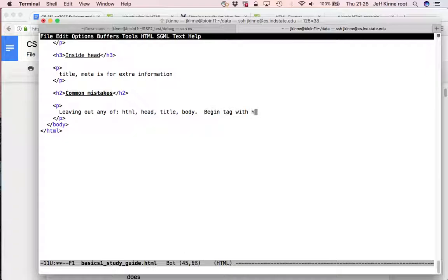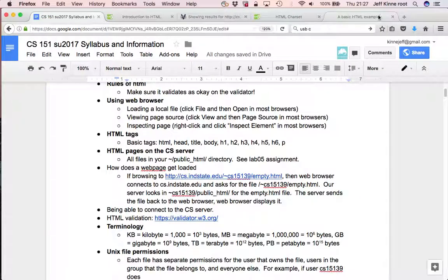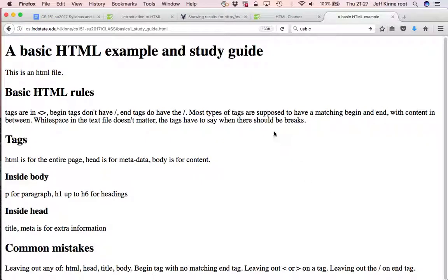Begin tag with no matching end tag, so for example with my P. Leaving out the less than or greater than on a tag. Leaving out the slash on an end tag. These are all syntax errors. We'll just say mistakes. Okay. All right, there we go.